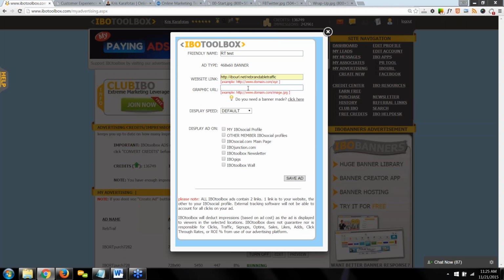Now this graphic URL needs to be where the banner is hosted. So it's going to end in a .jpg or a .gif or a .png. Okay, here's one for rebrandable traffic. So it's bizopbanners.com/rt468.gif. Okay, and then you're going to set a display speed. And if you need a banner, you can just click here. This will take you over to my website, Bizop Banners, and I can design a custom one for you.